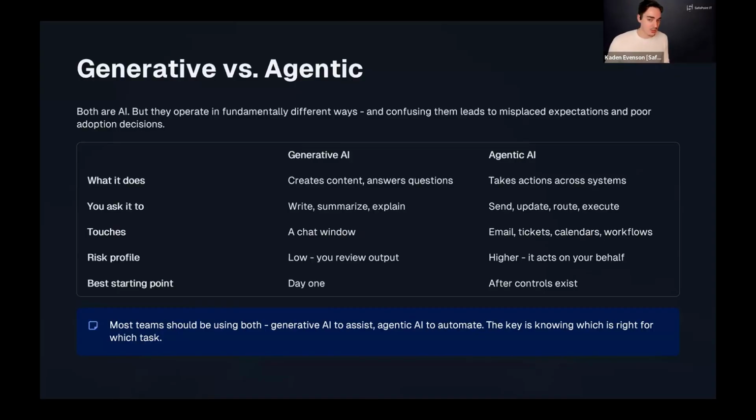Agentic AI is deeper than that. You hand it a goal instead of an instruction. It works out the steps to find its way to that goal, carries them out across your tools, within limits that you set, of course.